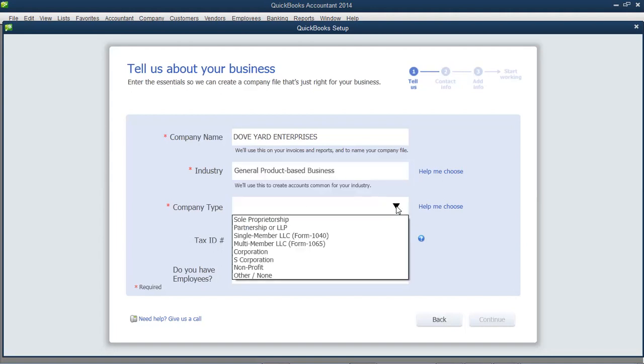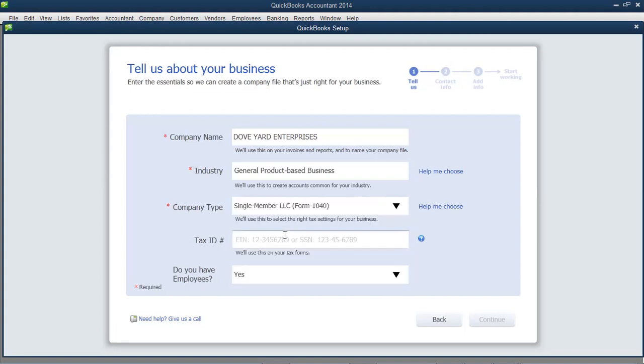The company type talks about leadership or management structure: sole proprietorship, one-man business; partnership, two or more people; single member limited liability company; multi-member; corporations; non-profits. I will go for a single member LLC. Remember, the fields asterisked in red are the most important. If you have tax to provide, do you have employees? Yes. Once you have entered these details, you click on next.